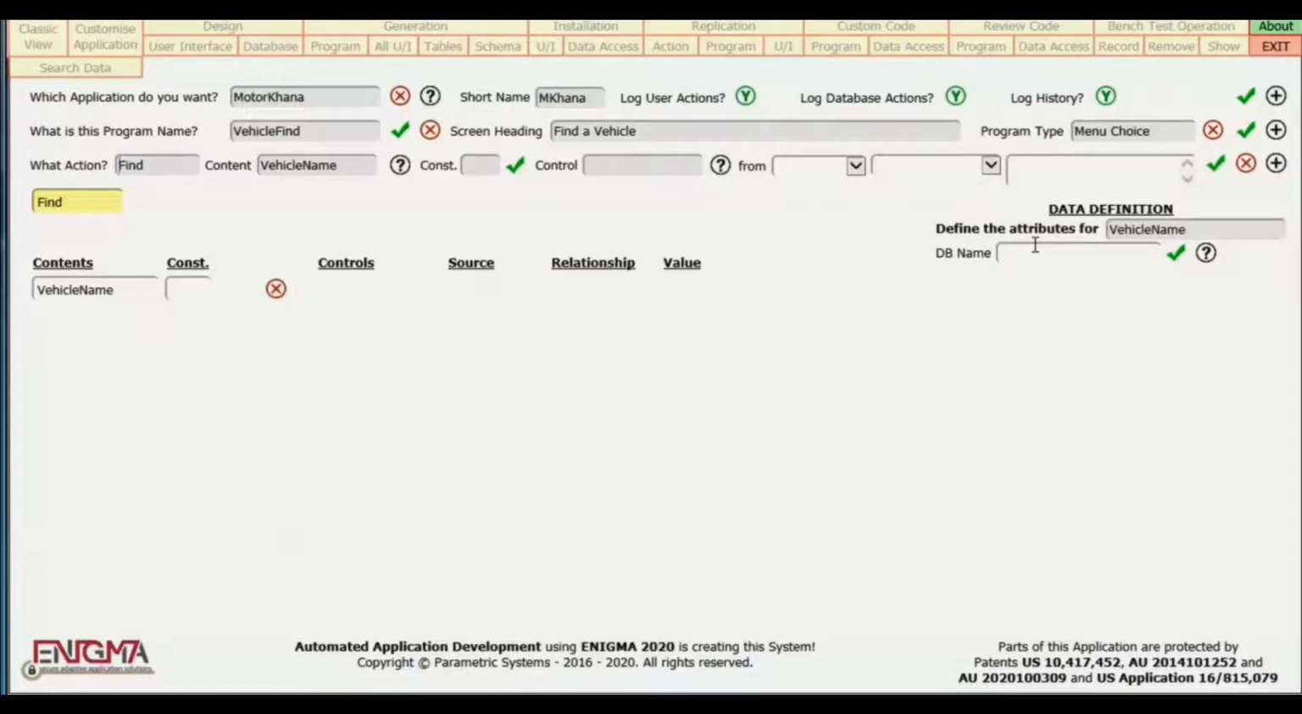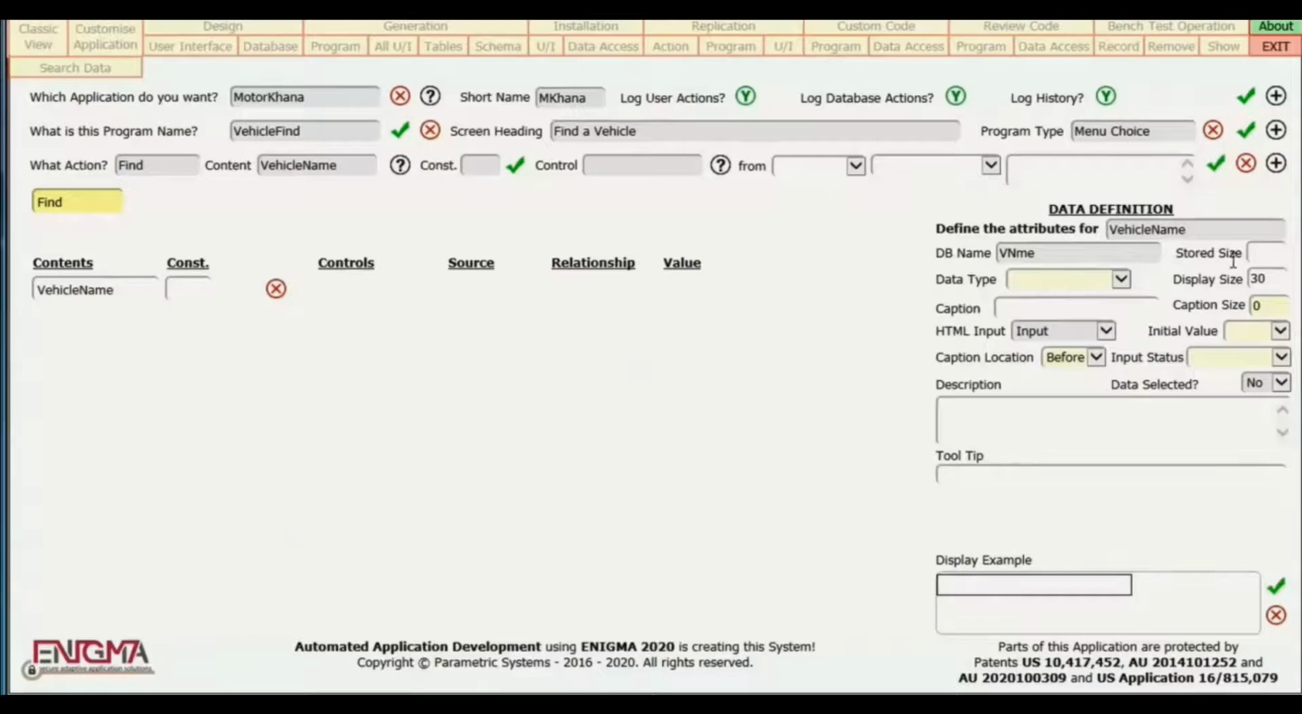Enter the database name for the data, and use the accept control to record that name, or use the search control to display a list of the previously specified database names, so that the names can be accurately connected. More of the data definition attributes that need to be specified will then be available. The selected attributes will define how Enigma will validate the data when it is entered, and how Enigma will construct the HTML when displaying or receiving the information.